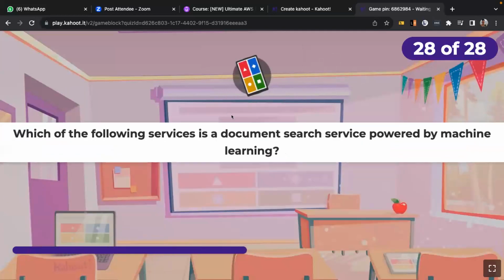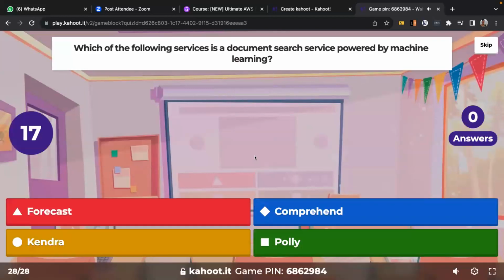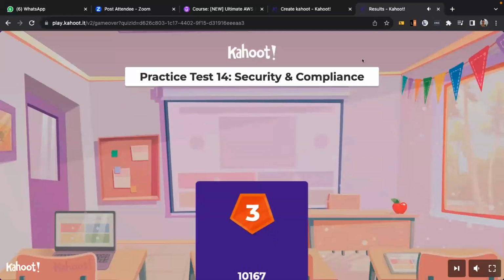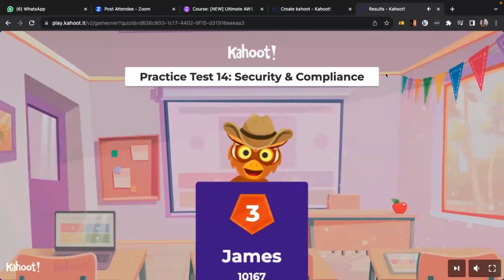So the last one: which of the following services is a document search service powered by machine learning? Great, yes, I see many people got it right. So Kendra is the right service to use when you're trying to do document search using machine learning. So that's it for the quiz, which was on security, compliance, and machine learning.